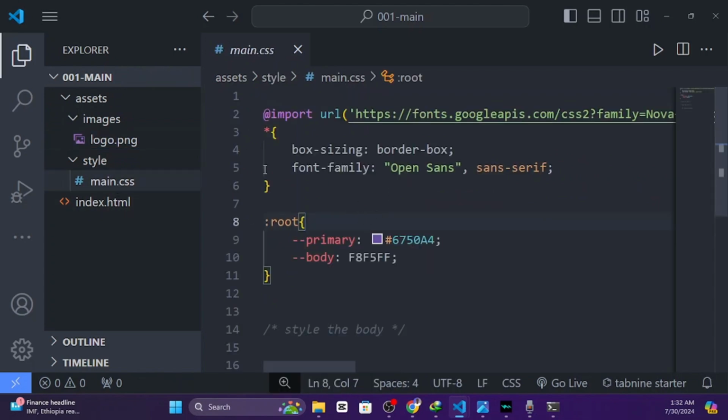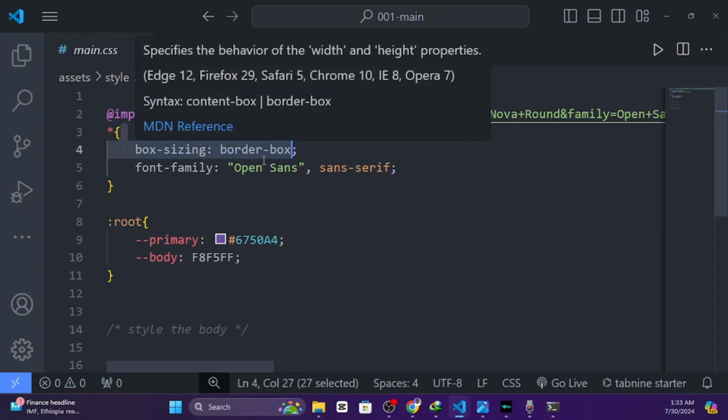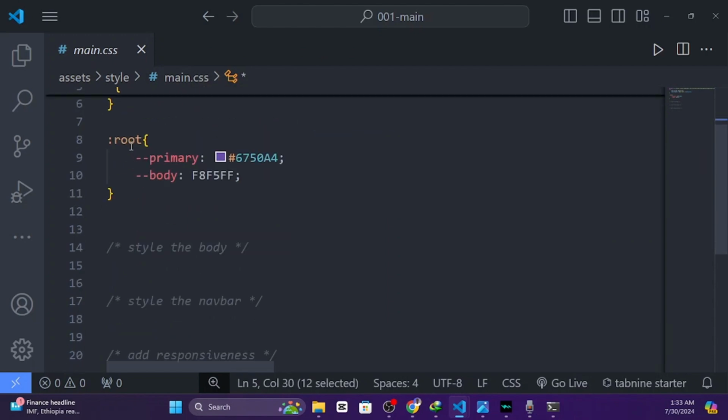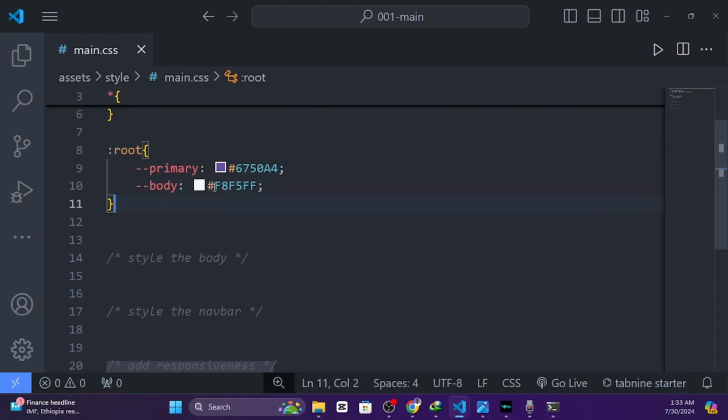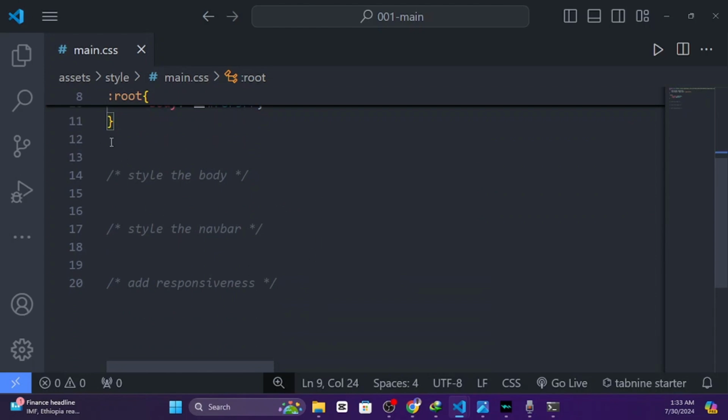If you open the style sheet, there's nothing really going on except that I've imported the font, then I've set the box sizing to border box, then the font family to the font I've imported, and here I've specified some variables we are going to use. We have the body color and the primary color over here. Make sure you have the asterisk sign over here. So this is the body color and this is our primary color. This is just a piece of comments.